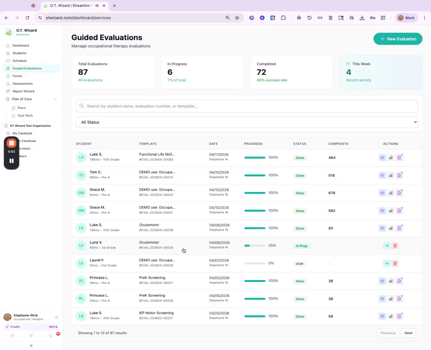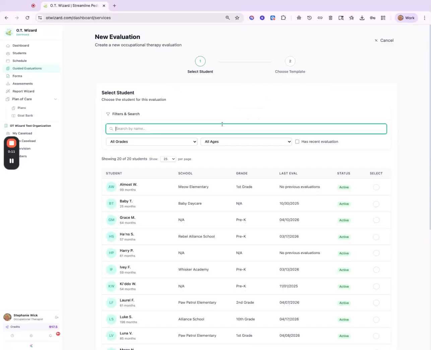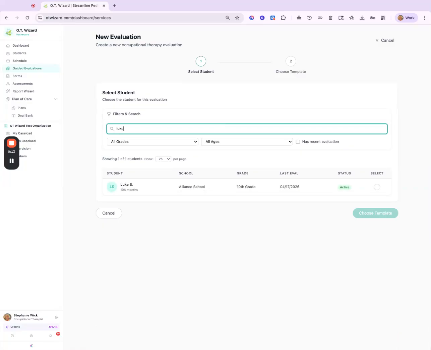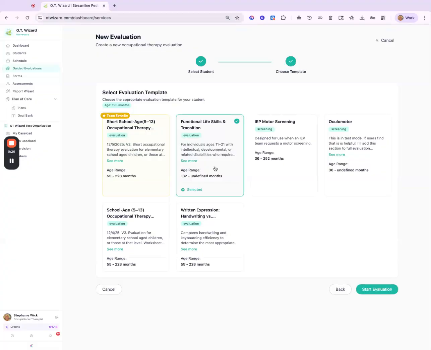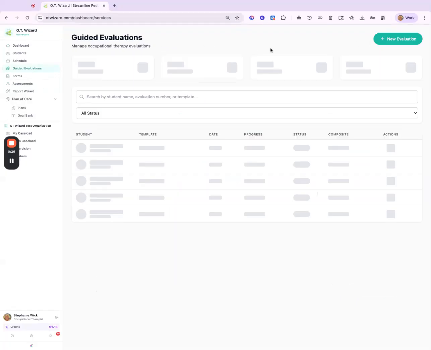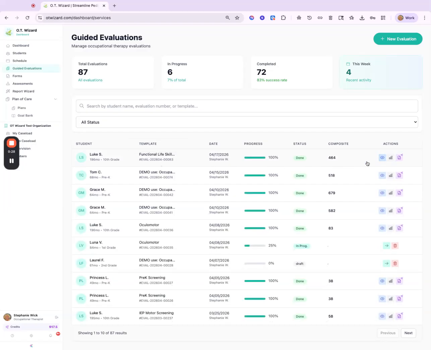Okay, I'm going to show you about the functional life skills guided evaluation. So you will go to your guided evaluation, click new evaluation. You're going to select a student that's at least 11 years old, and then you will choose this functional life skills and transition, and then start eval. I've already created one, so I'm just going to cancel out of this and show you what it looks like.